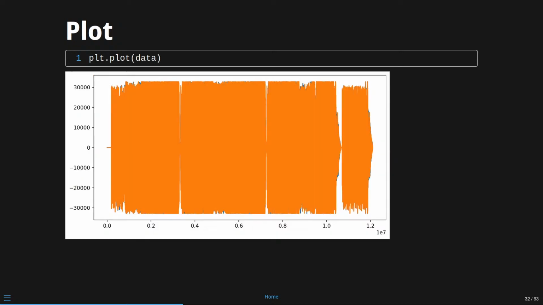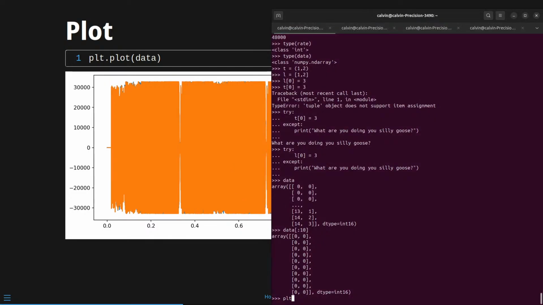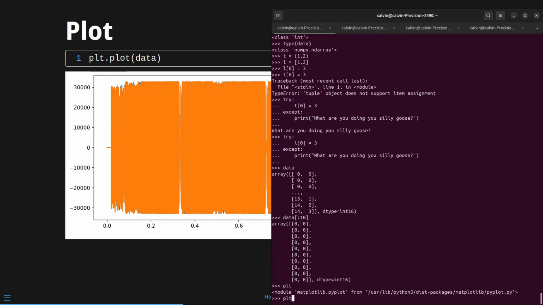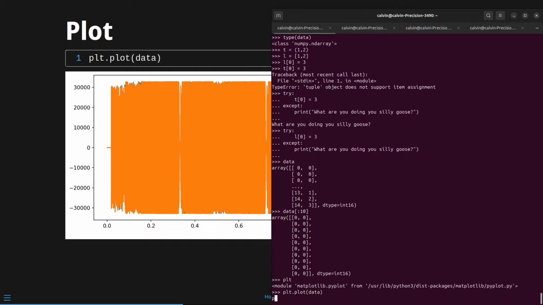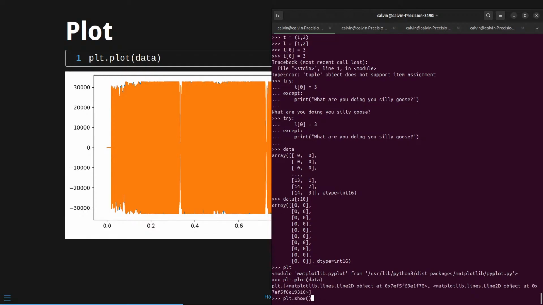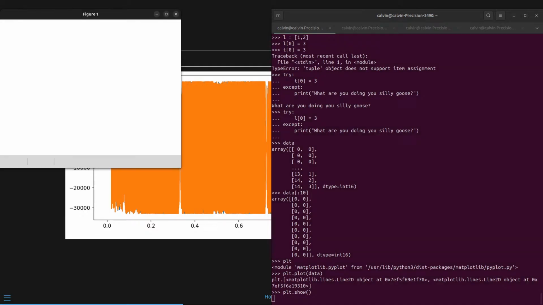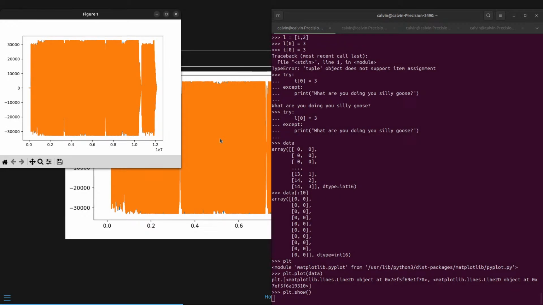So I just plotted this thing. Do I have matplotlib? Yeah. This is going to take a while. This is a big file. My computer might not have enough sauce to deal with this.